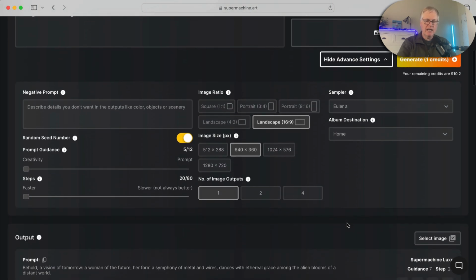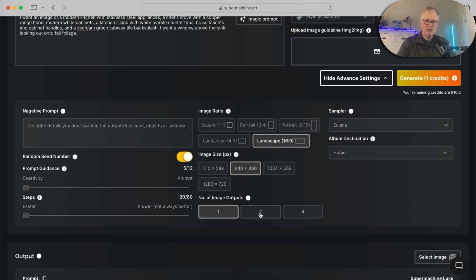Let's go ahead and I'm going to just generate two images. Now, notice if I generate two images, that's going to take two credits. If I go up to 1280x720, larger images use more credits. So we'll just go with the 640x360, and let's go ahead and generate the images and see what we get.